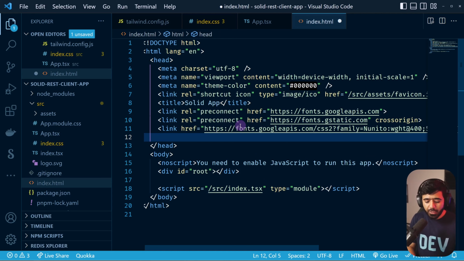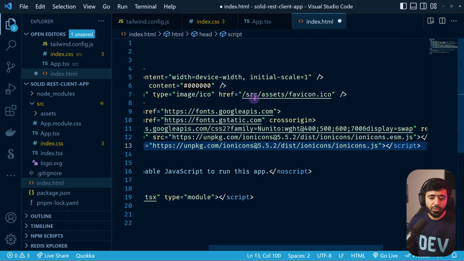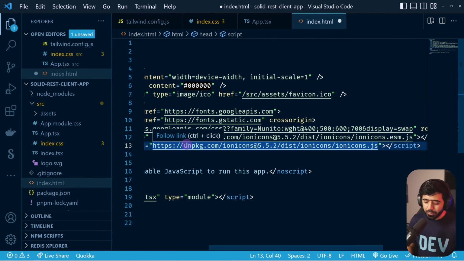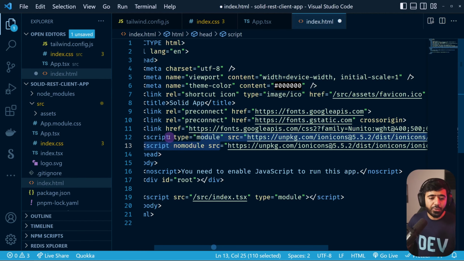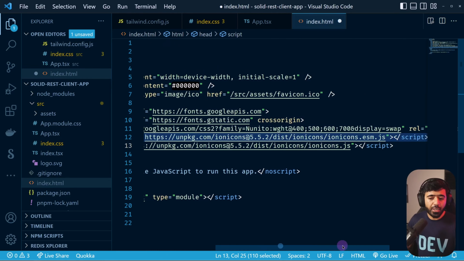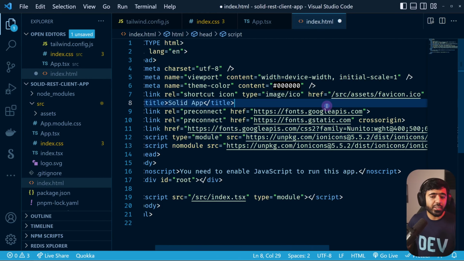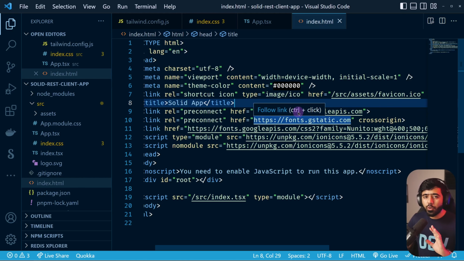So what I'm going to do here is I'm going to say SJS and Ion icons. So you will notice that it also does something similar. It essentially adds two things. It uses the script to include Ion icons JS and ESM JS, and this is what we want, so we can use Ion icons. And once you have done this, we are good with both the font and the icons.